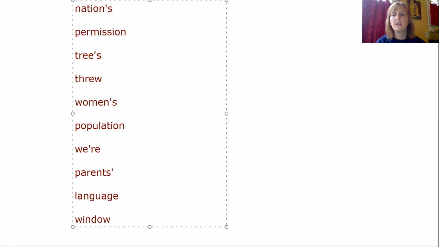The window's panes were streaked. This is a tough one because we're talking about panes. One window can have many panes, but it's still one window. Or many windows could have many panes. In this case, I'm gonna say it's one window with many panes. So that means we've already done the singular. Let's go ahead and add apostrophe S. Got it?